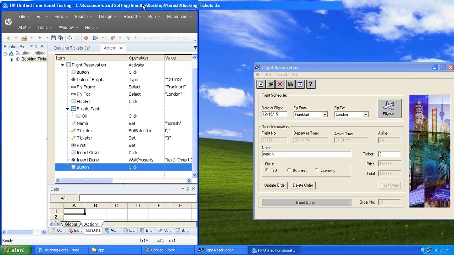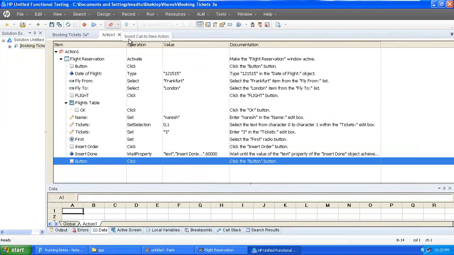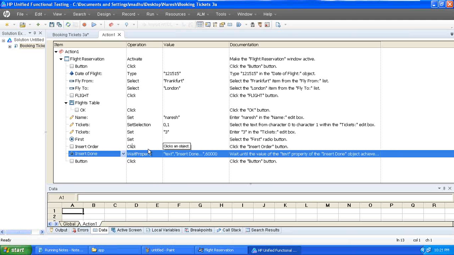Now go to your script and see what is the new step that it has added. Okay, this is the new step: Insert Done, synchronization point. What is the operation it takes for a synchronization point? It is the Wait property. Wait property is nothing but synchronization point. Now, in double quotations, Text is the property name, then in double quotations the property value, and the extra time that you are waiting for, which is 60,000 milliseconds that I have given.